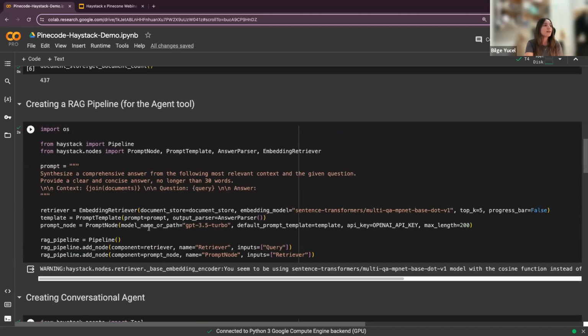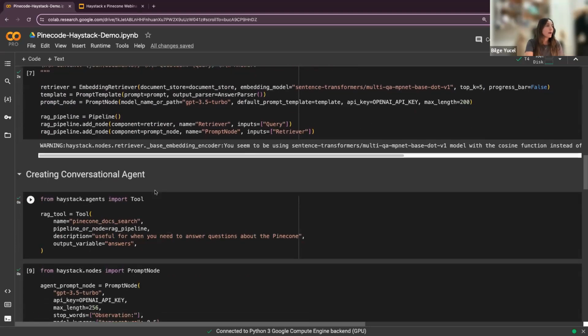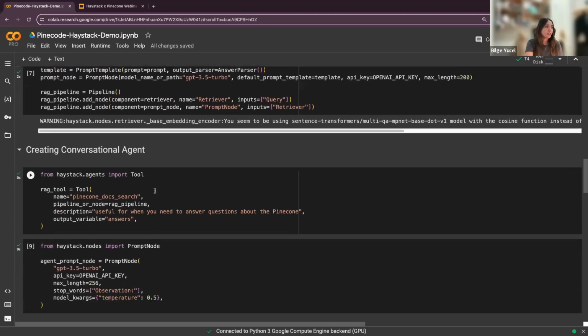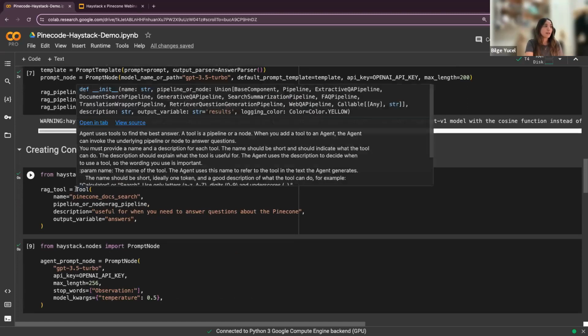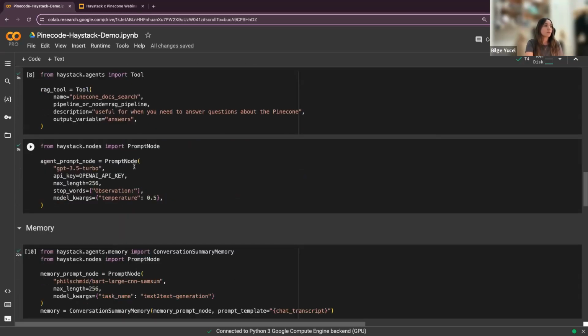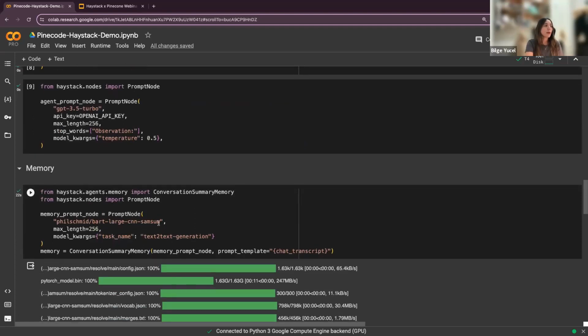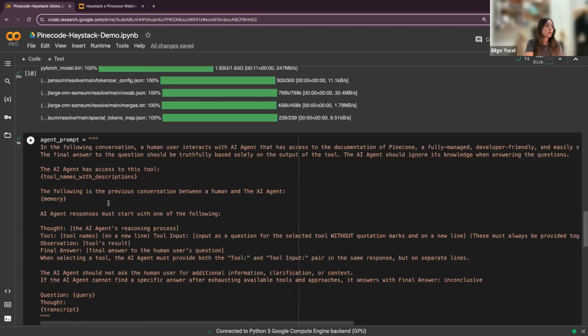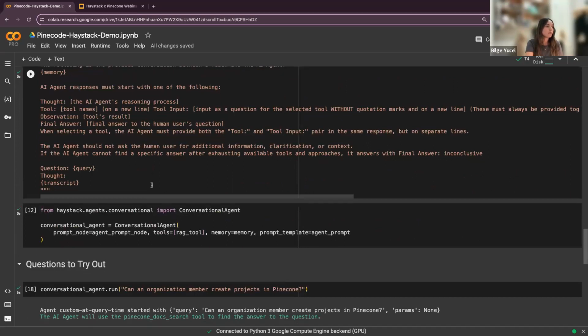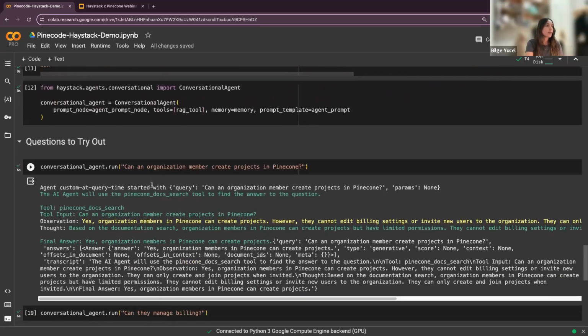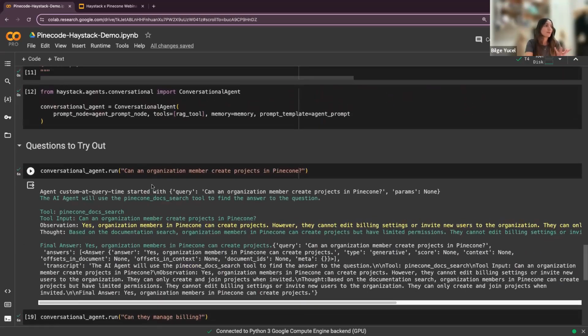So this is the RAG pipeline. It has its own prompt, so it can generate an answer depending on the documents it retrieved. And here we create the conversational agent. We create the tool, we create the prompt node, we create the memory, and the prompt is here, that fancy prompt. Now we can try the questions.